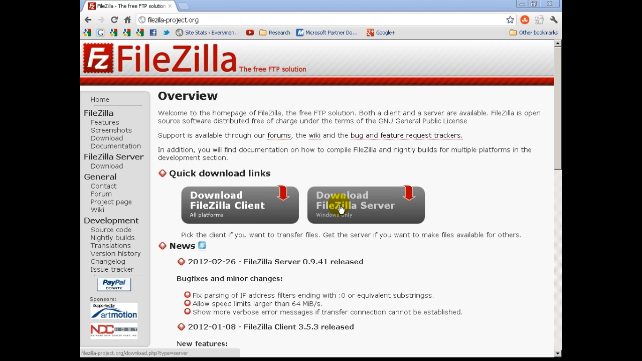I'm not going to show you how to do it. It's really simple. There's no gotchas. You just install it. Once it's installed, you will end up with an icon that looks like this. This is the FileZilla server interface.